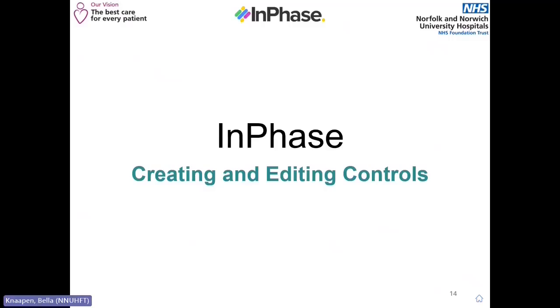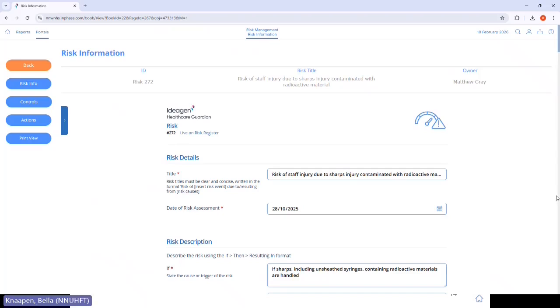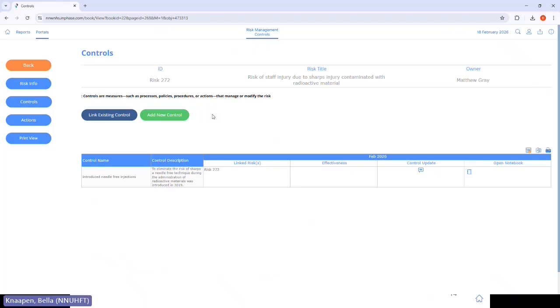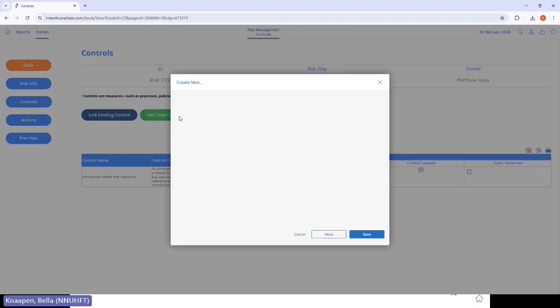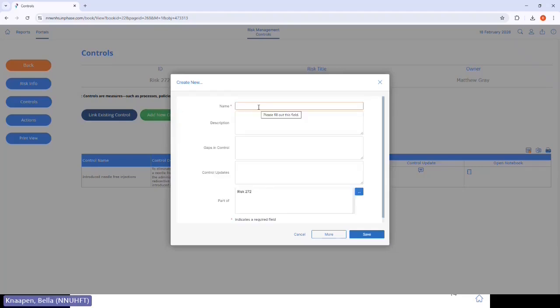We will now look at how to create and edit controls for your risk. To do this, you will need to come back into your risk, and in the top left corner of the page, you will now see controls and actions. Please select controls. To add a new control, select Add New Control. Please provide a clear, sequentially numbered control. Control titles must be unique and cannot be duplicated. The description box should be used to detail further information.